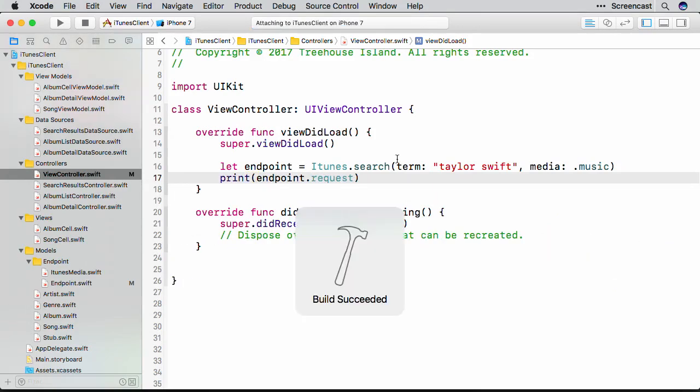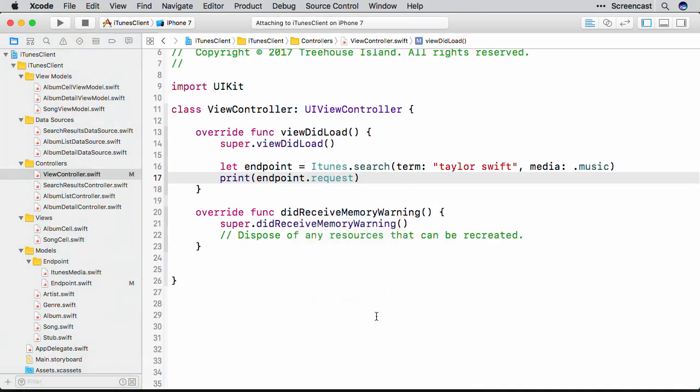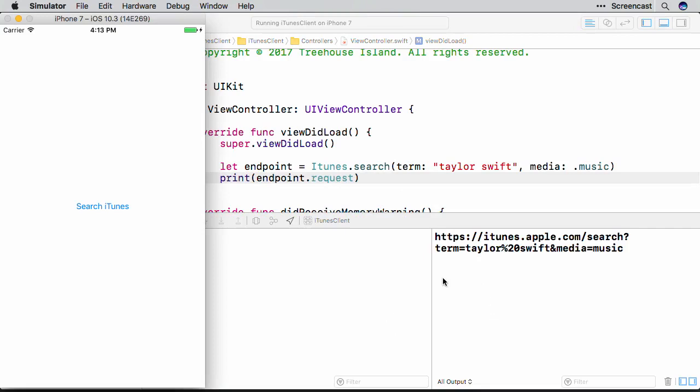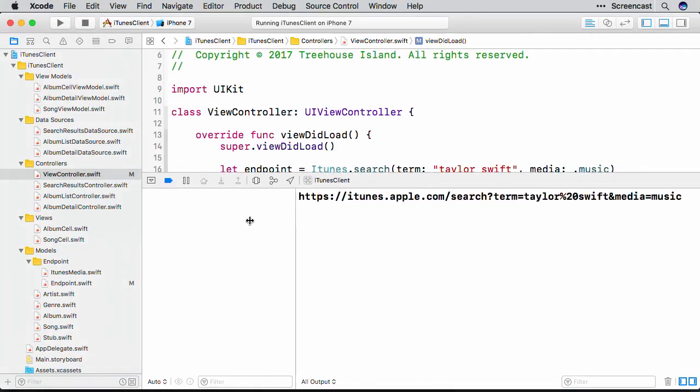Run it, and if you did everything correctly, in the console you should see a perfectly formatted URL. So mine is right here. There we go. You'll see that we have the correct base, the right path, then we have a question mark, and then each parameter is listed as a key value pair with an equal sign in between, and they're separated by ampersands. You'll notice that the space over here got percent encoded to a %20.